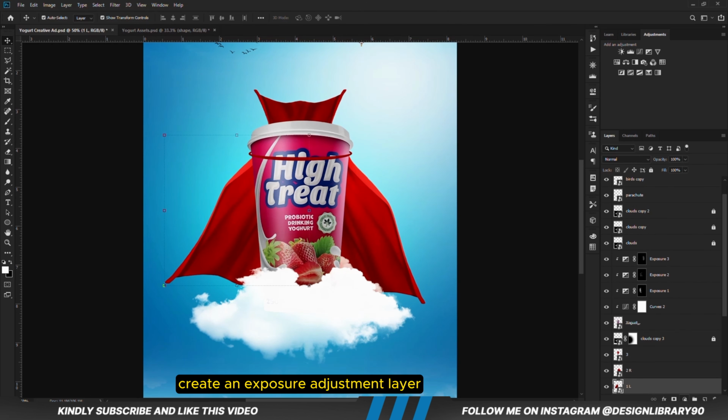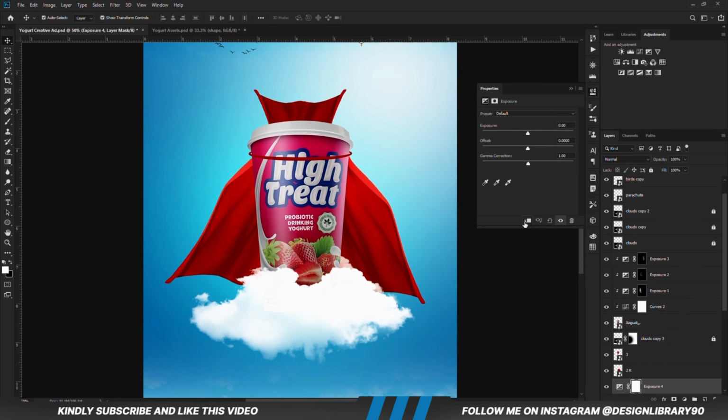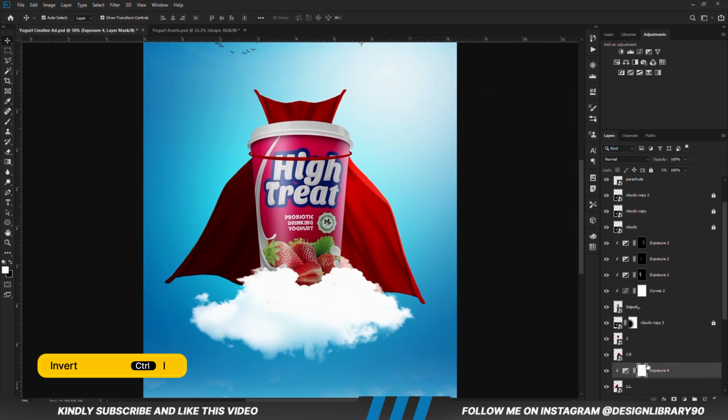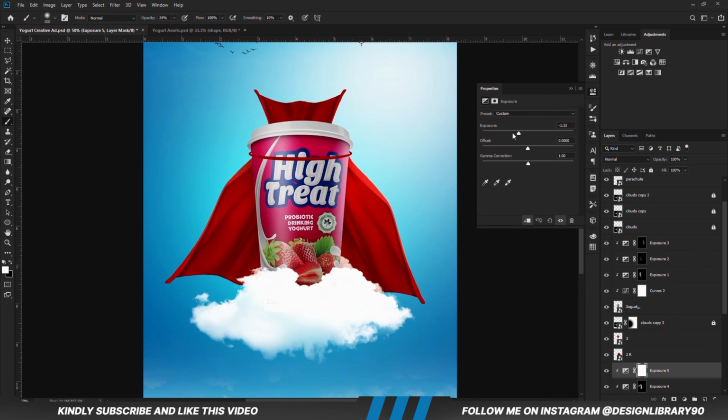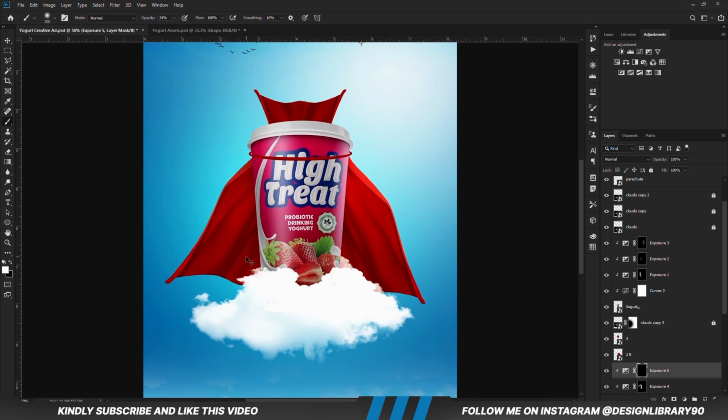With the cape layer selected, we are going to create an exposure adjustment layer clipped onto the layer. With the mask selected, Ctrl I to invert. With a soft tone brush, we are going to be painting some shadows. We are going to create another exposure adjustment layer, invert the mask, and we are going to be painting some shadows.